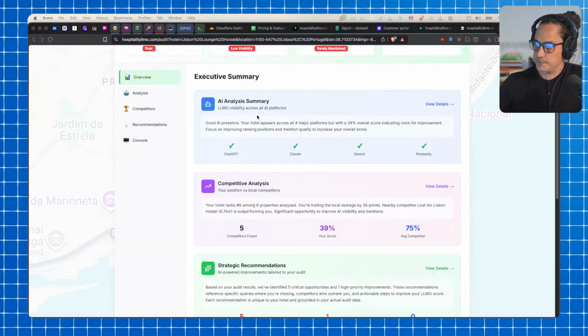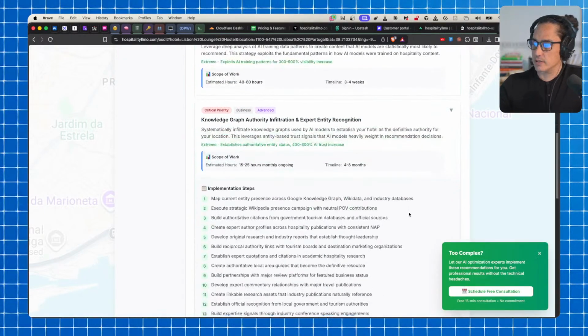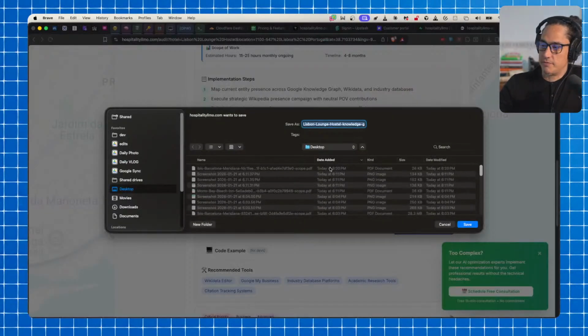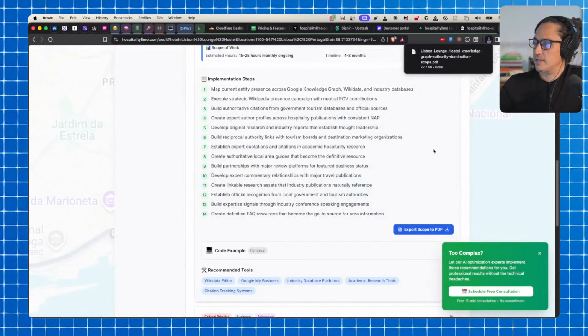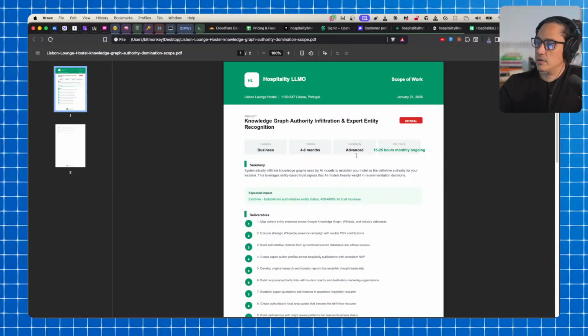All right. All the tests have been running great. Let's go into our recs. Let's go export to PDF. Grab that. And let's view it. Okay.